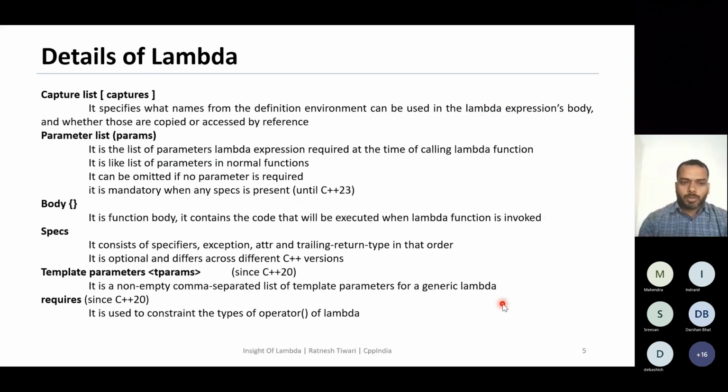Details of lambda. The parts of lambda are captures, parameters, body, specifications, template parameters, and requires. So what are captures? Captures are used with square brackets. These square brackets are also called the lambda introducer. It's called the lambda introducer because every lambda starts with these square brackets. It can be used to capture local variables with automatic storage duration, and we can use those variables inside the lambda.